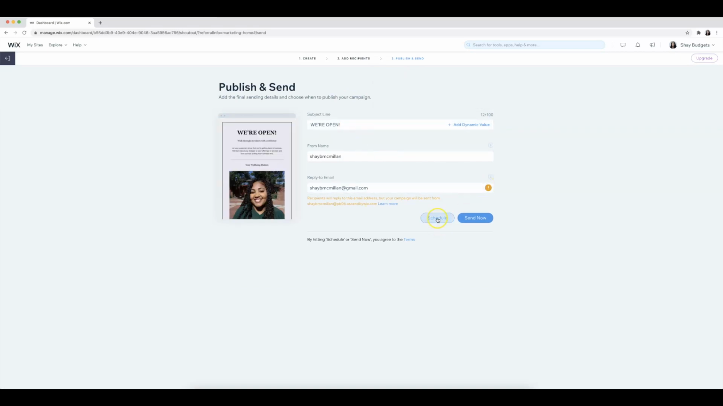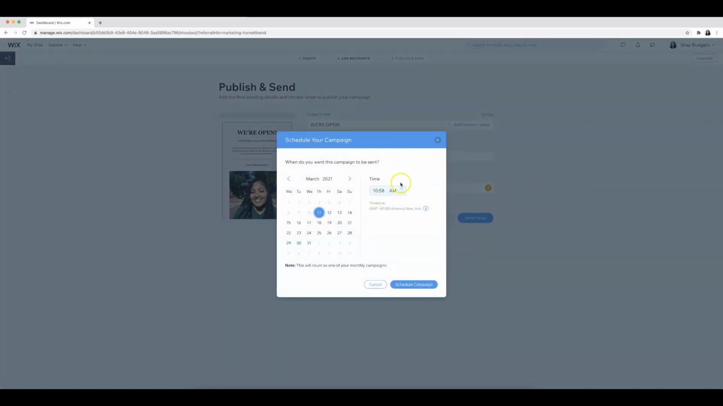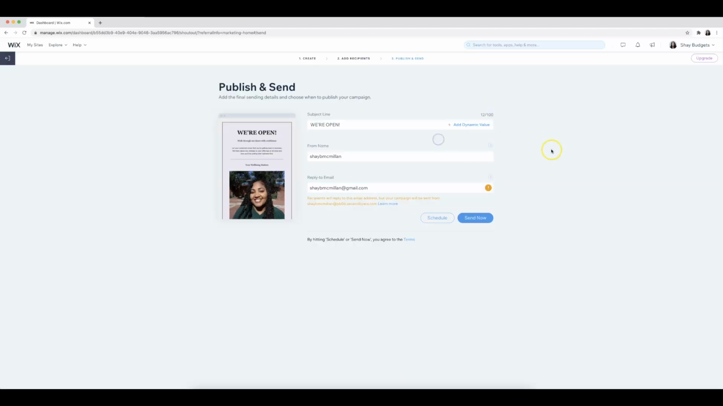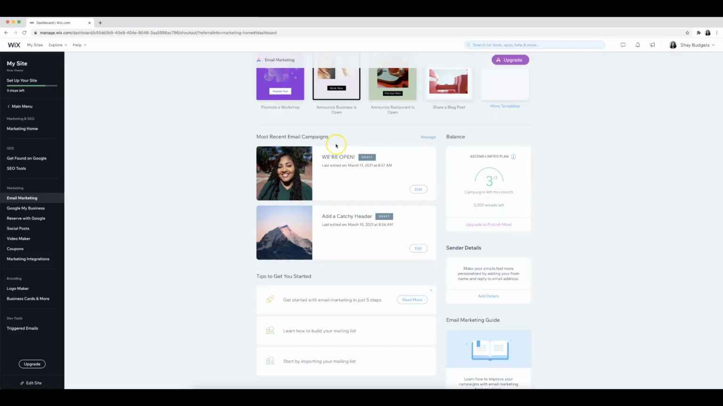You also have the option of scheduling as well. And that is how you take advantage of the email campaigns. And this is now going to be a draft here in my email campaign section because I did not send it or publish it, nor did I schedule it.